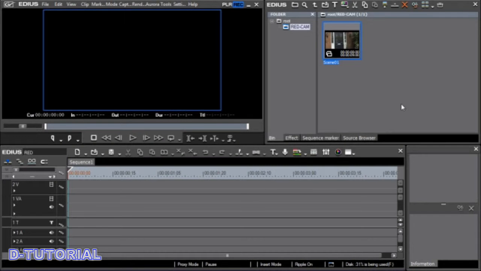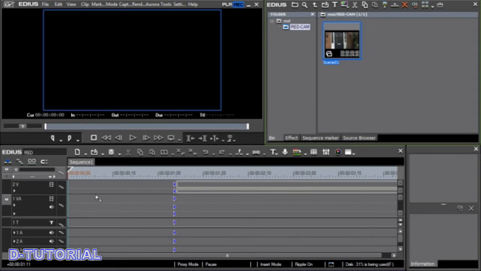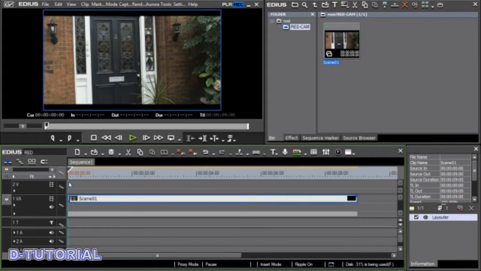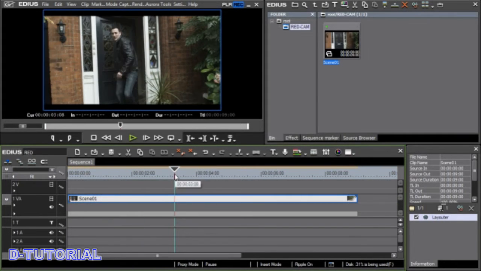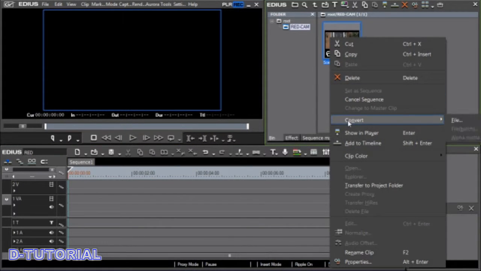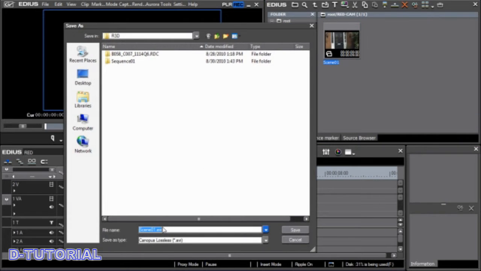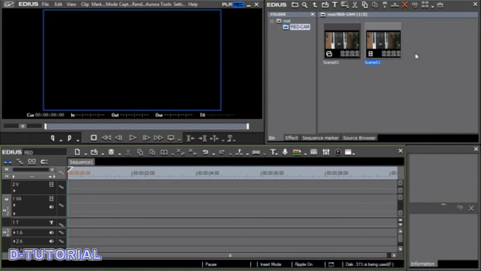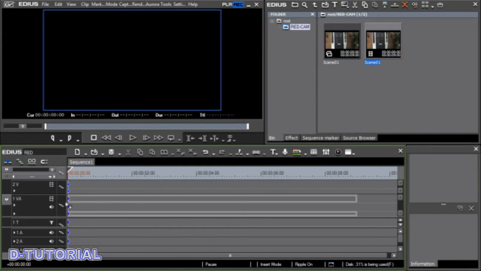After the pictures have been imported, I can use them in my project. What I need to be aware of is that working with a picture sequence may not be particularly fast, so I will convert them into the HQX codec. I can do this with right mouse click, Convert, File. And now the whole thing is played as an AVI.